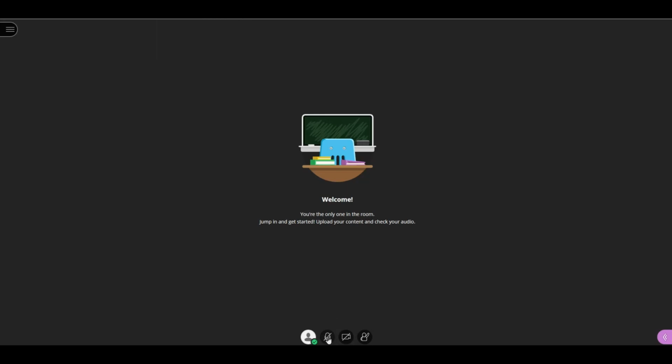Now that you are in the classroom, you will see several options at the bottom of the screen. This button will allow you to mute and unmute your microphone. It's a good idea to stay muted during class so as not to disturb the instructor or other students with background noise. However, if you have a question or wish to answer a question, you can unmute yourself during class.